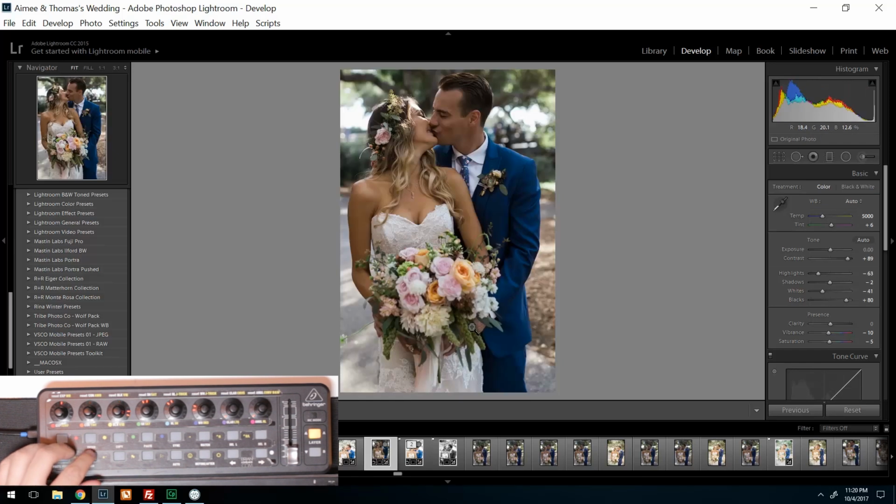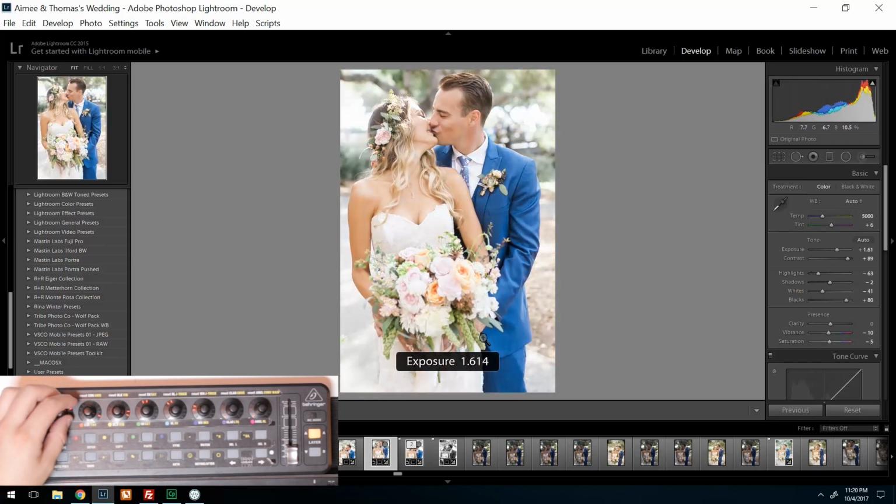So let's paste properties on there. If I hit the exposure, it's gonna show it. If I change the contrast, it's gonna show it. Anything that you adjust, it'll come up and tell you what it's doing on the screen.